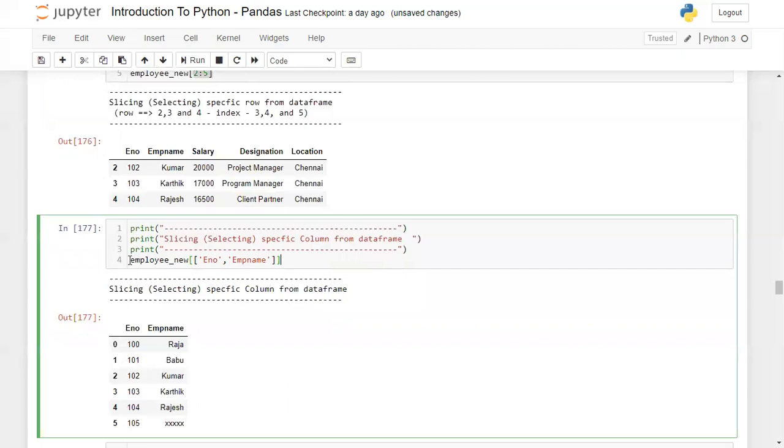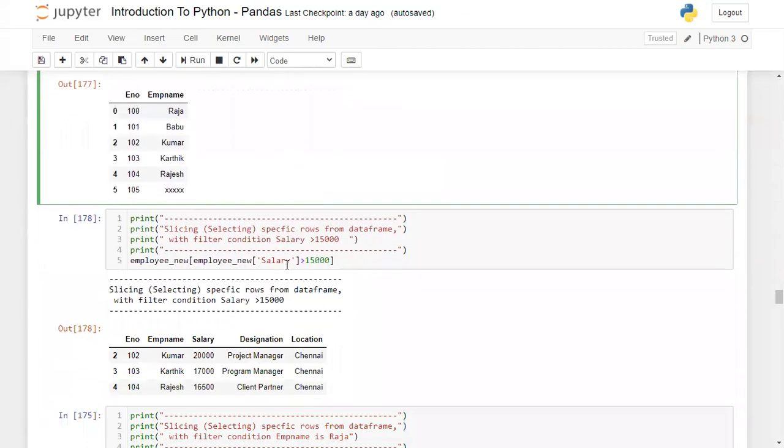The same way, there are other options to get the values by mentioning the name of the column. That's very important, right? So the name of the data set, and within the brackets, this is nothing but a list of items. Here I'm mentioning the employee number and name, so that I'm getting only the employee name and employee number. So this is slicing, selecting a specific column from the data frame by representing the specific column name or feature, whatever you want to call it.